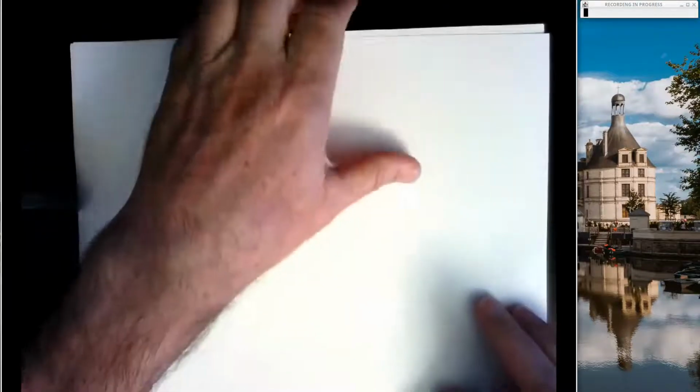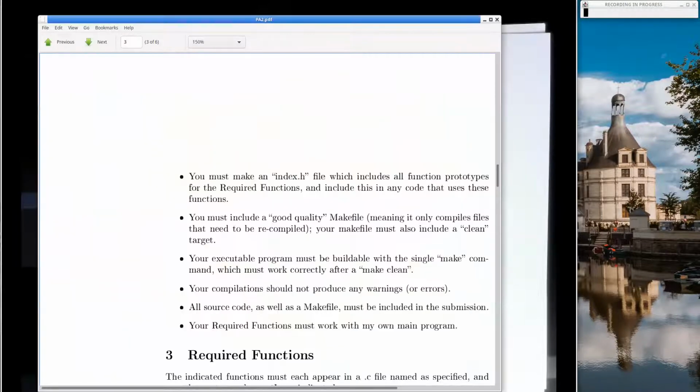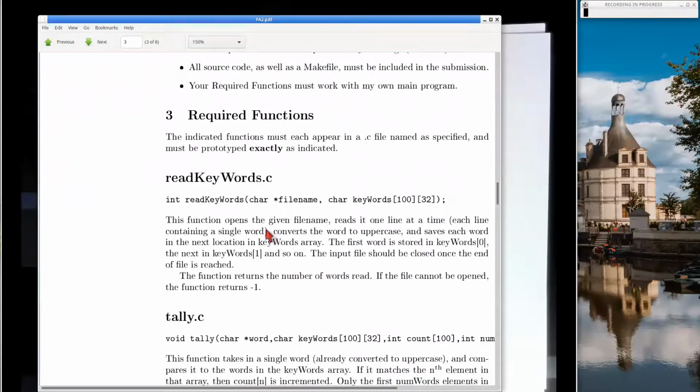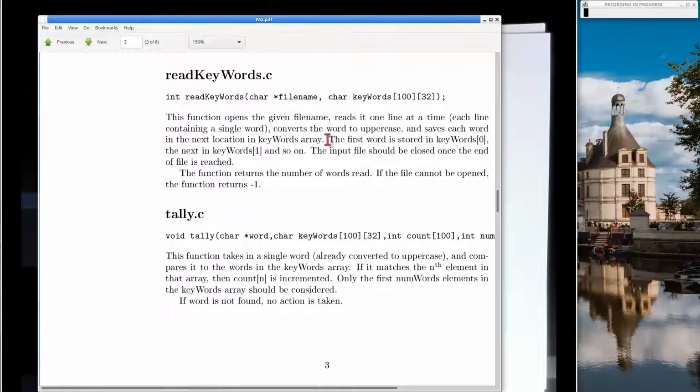So you want to get in the habit of writing test files, preferably as you're developing these functions, writing programs to also test them. And so, for example, read keywords. Let me pull up the programming assignment so I don't do this from memory. So let's see, 224 fall homework PA2. So read keywords takes a file name and an array of keywords.